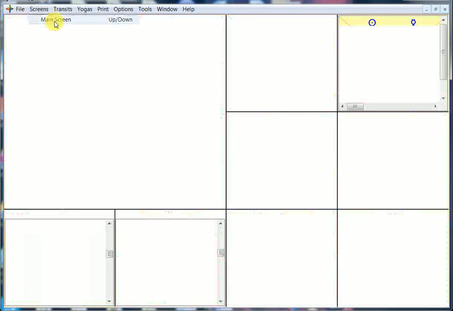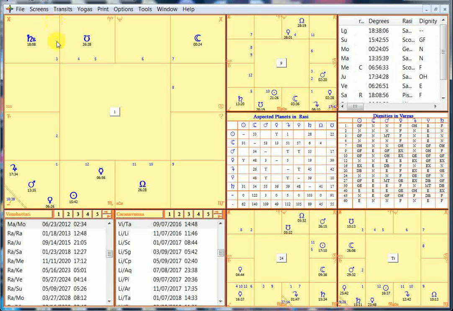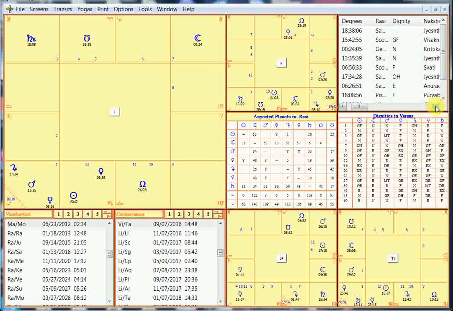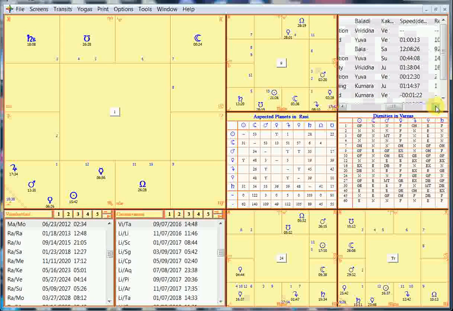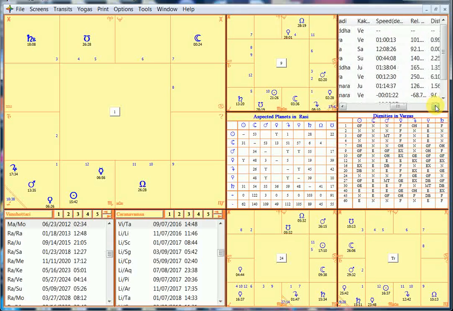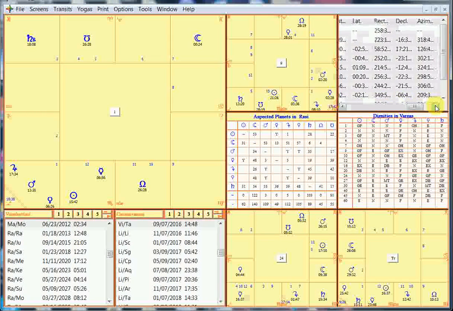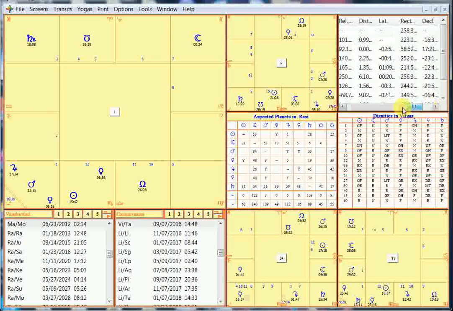So you can have the main screen. And on the main screen of Kala, we have the birth chart. And typically we'll have the Navamsha, aspected planets, dignities, and Vargas. And then here we have the degrees of each planet, the dignity, the Rashi it's in, the Nakshatras, the Padas, the Taras, the Baladi Avashtas, the speed of the planet. So there's quite a bit that you can get just by looking at this main screen.